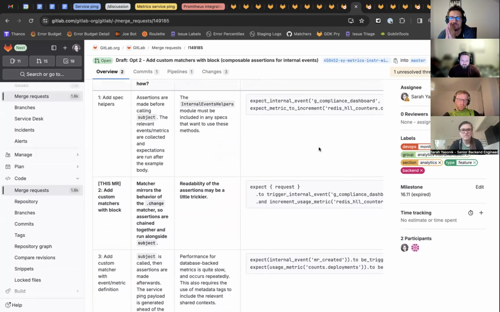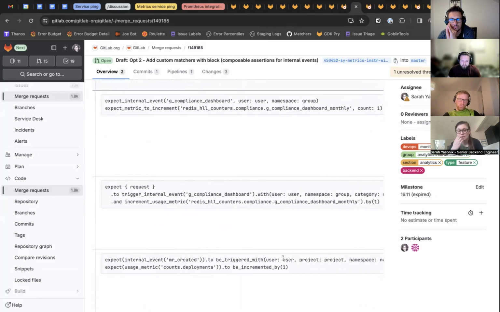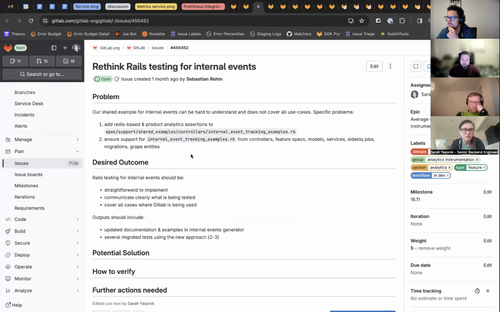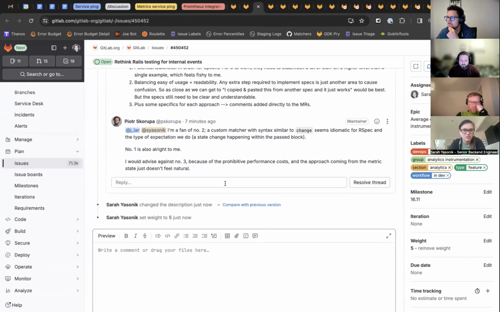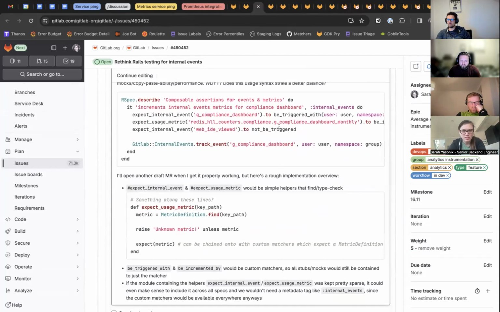So I do have a draft-ish approach locally that combines 1 and 3 and basically would give us a syntax of something like this.